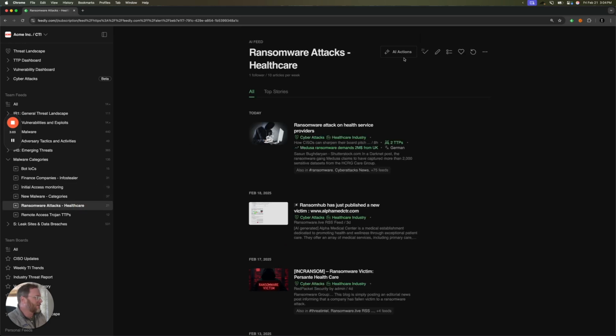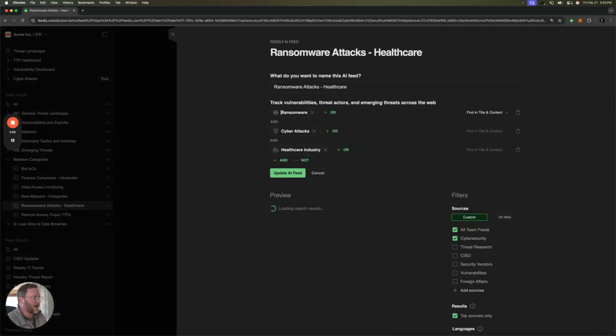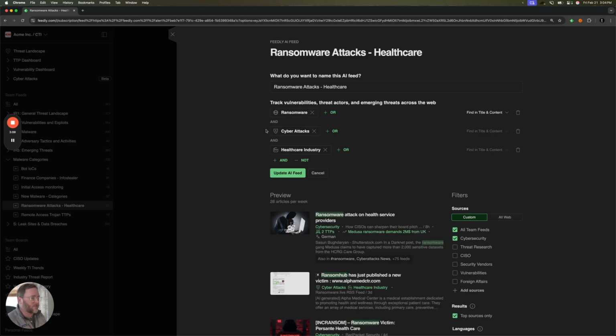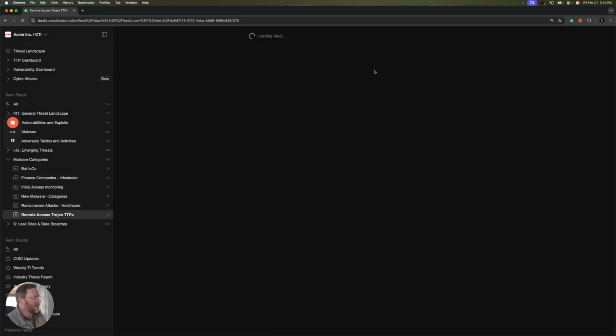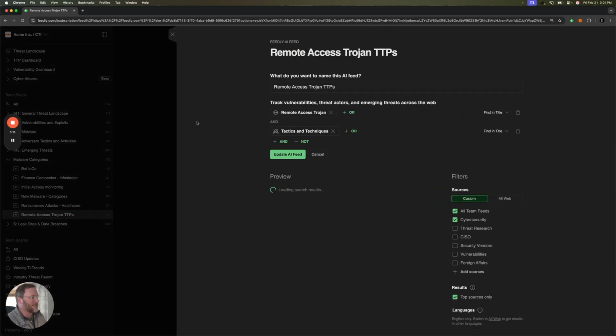Ransomware attacks in healthcare is pretty straightforward, but we're combining ransomware with cyber attacks, which also tracks data breaches as well, and the healthcare industry. And then lastly here, looking at specific TTPs associated with remote access Trojan.